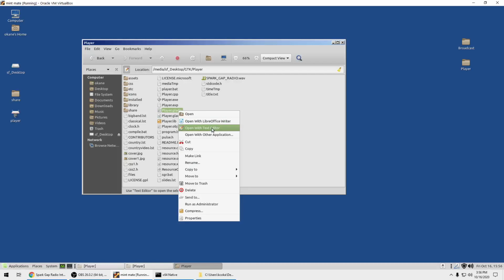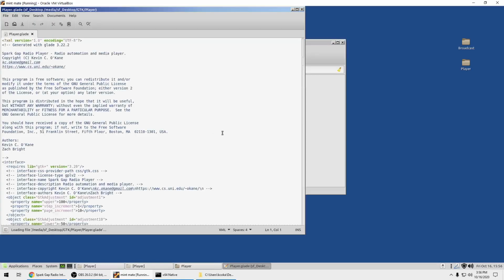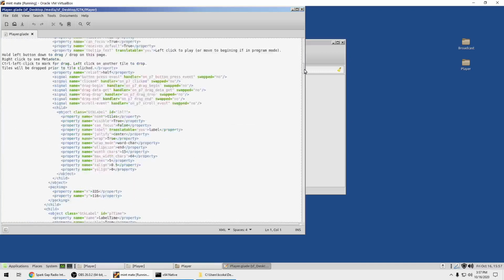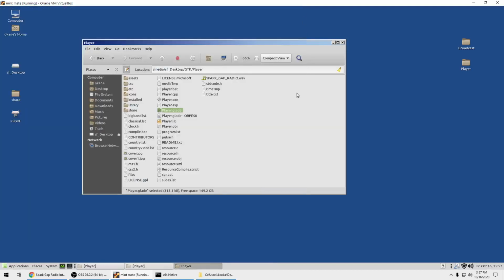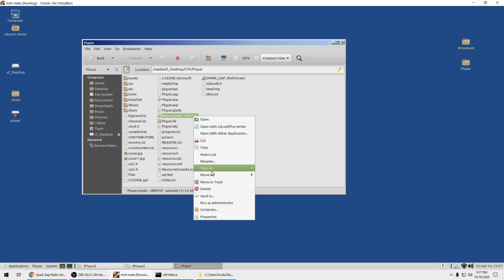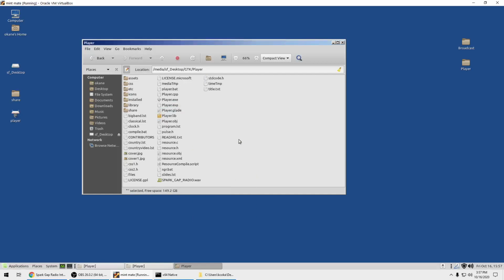What is Glade? It's a giant XML file. I mean, it's like several thousand lines of XML. It's enormous. I have edited it. You don't want to edit it. It's very hard to edit. Be very careful. Make sure these are backup files with funny Windows names. Delete them. Just make sure you don't delete the main Glade file.